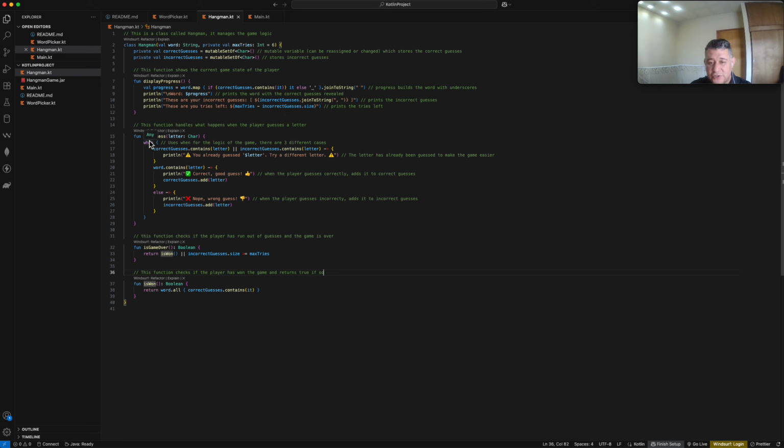I also have this function that is called make a guess or make guess function. This function is what the player is going to frequently see. And now you can see that I have the when keyword. In this particular case, the when keyword is used for the logic of the game, and there's 3 different cases.